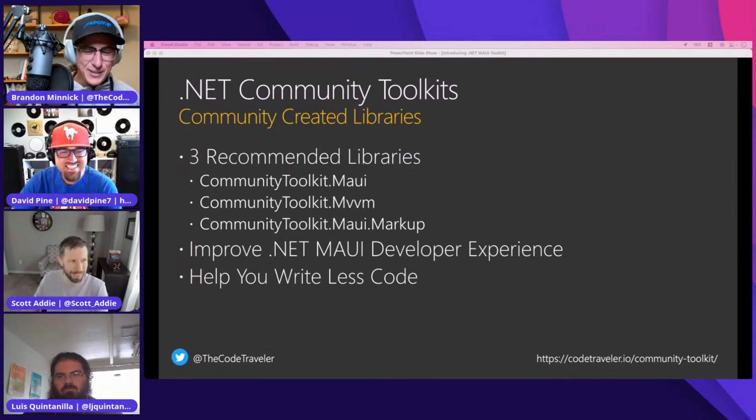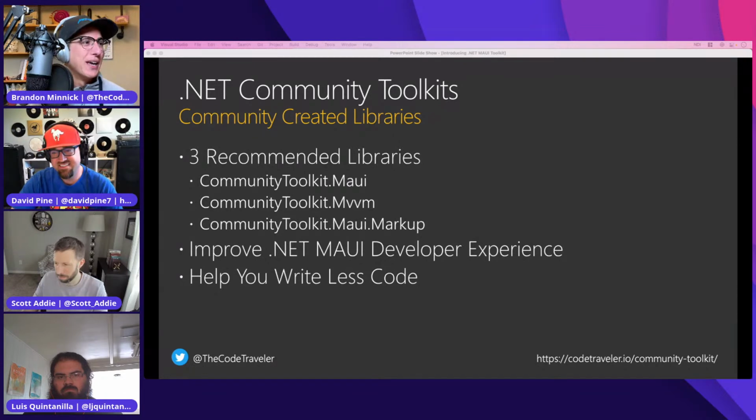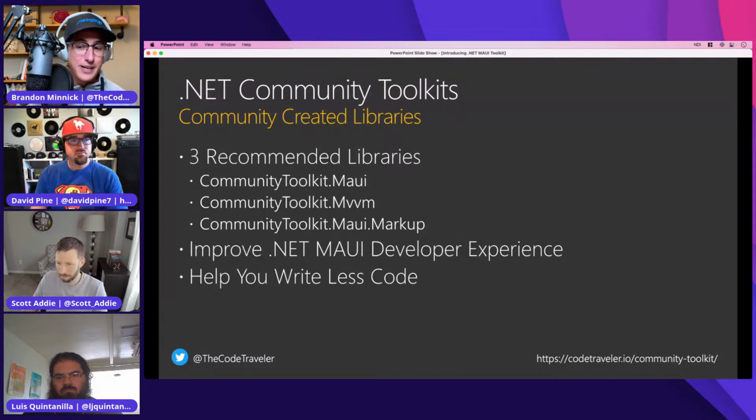Yeah. So it's not a bad thing, but if we didn't have to copy paste it, that would make our lives easier. So the Maui Community Toolkit contains a lot of those cool things so we don't have to do that anymore. The MVVM toolkit, very similar idea. Let's make the MVVM experience a lot more streamlined, and essentially let's get rid of a lot of the boilerplate code that we have to add because we're doing MVVM.